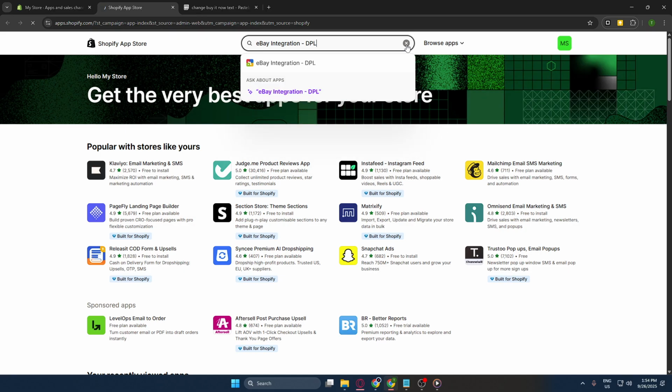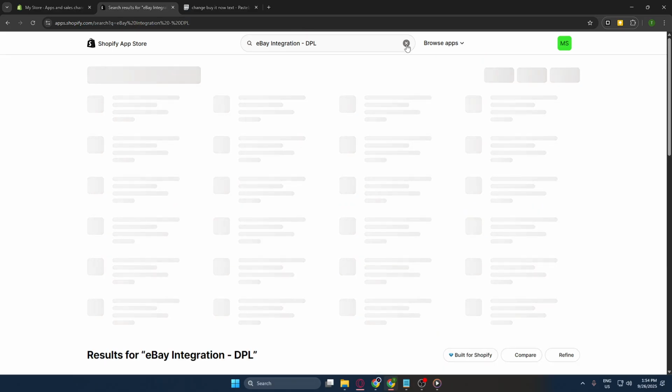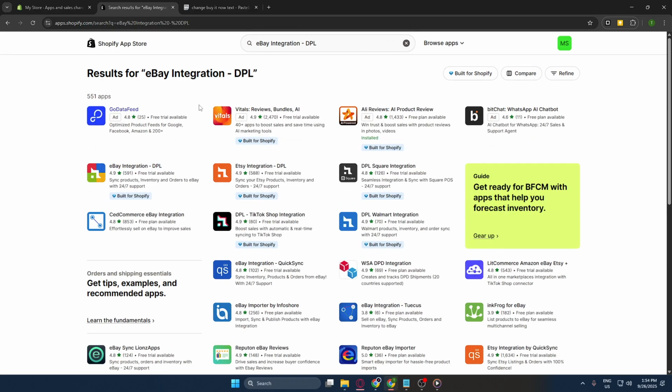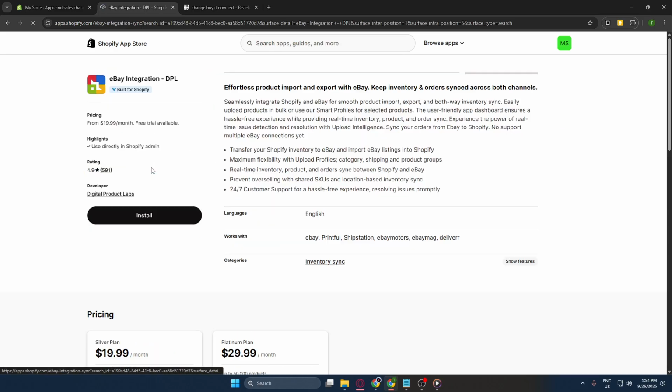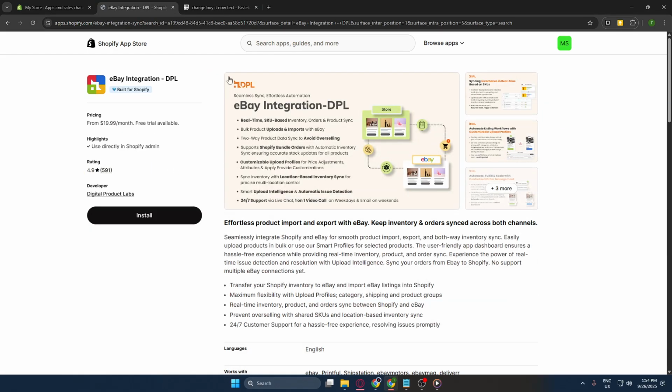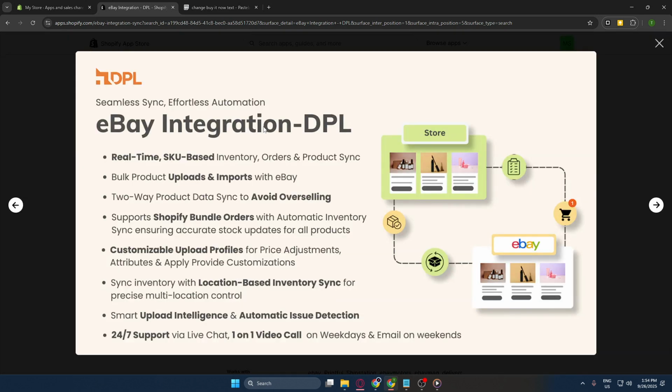Click on it to find more information about what the app offers, as well as reviews and ratings to verify its utility and reliability. This step is crucial because you want to ensure that the app you are integrating is the right fit for your business needs. Take a moment to review the features and any preliminary requirements the app might have. After confirming that this is the right app for you, go ahead and click the Install button.